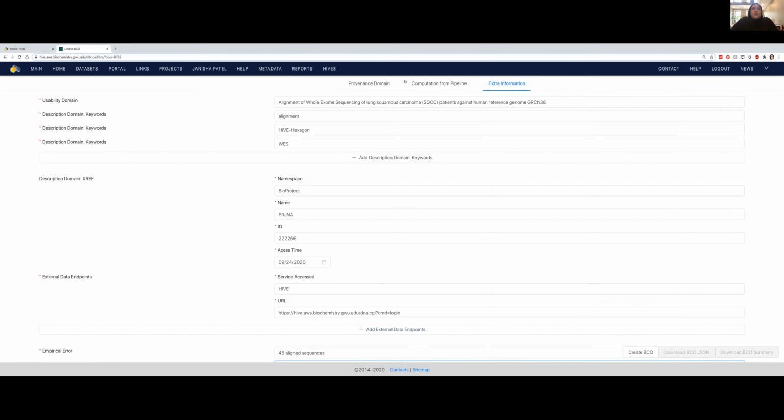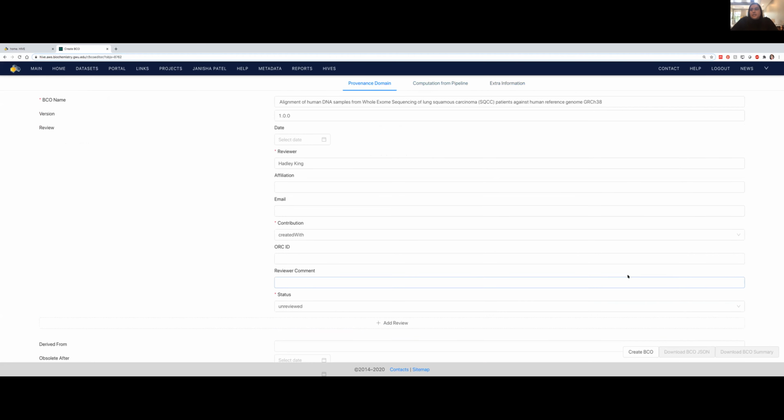And once I'm sure that I've completed all necessary sections here, I should be able to create the BCO. And I'll receive confirmation that the object was created. I'm able to download the BCO JSON or the BCO summary.